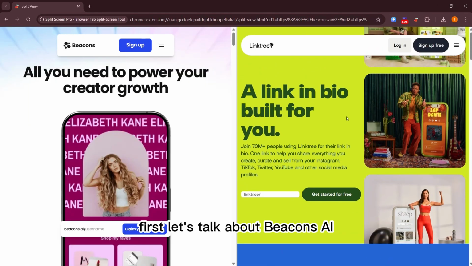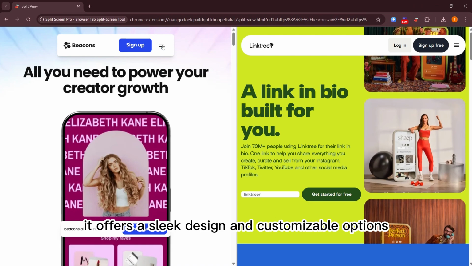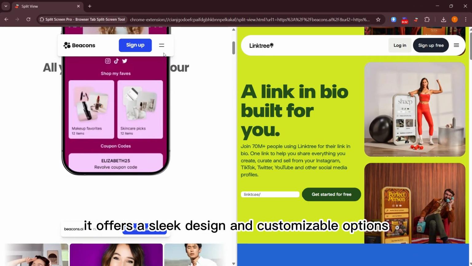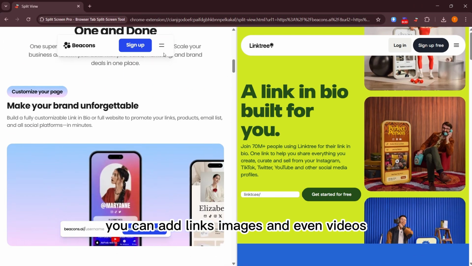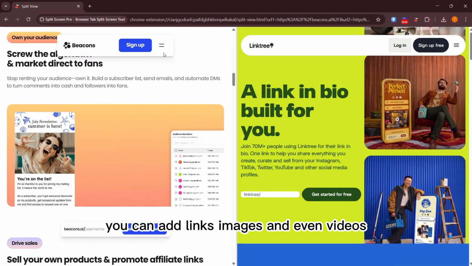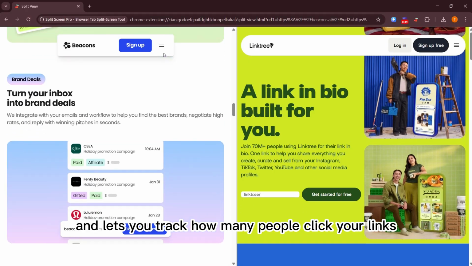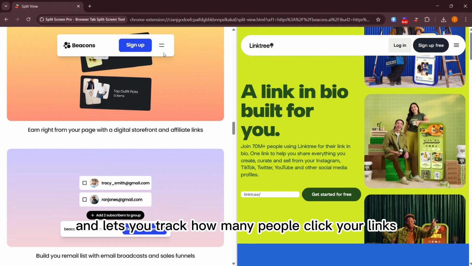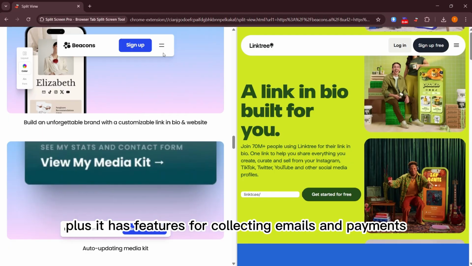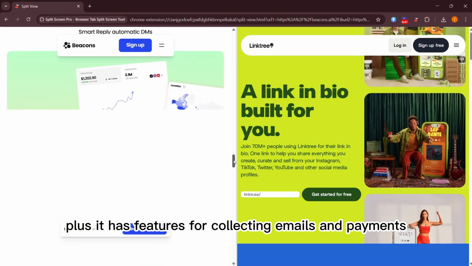First, let's talk about Beacons AI. It offers a sleek design and customizable options. You can add links, images, and even videos. It's user friendly and lets you track how many people click your links. Plus, it has features for collecting emails and payments.